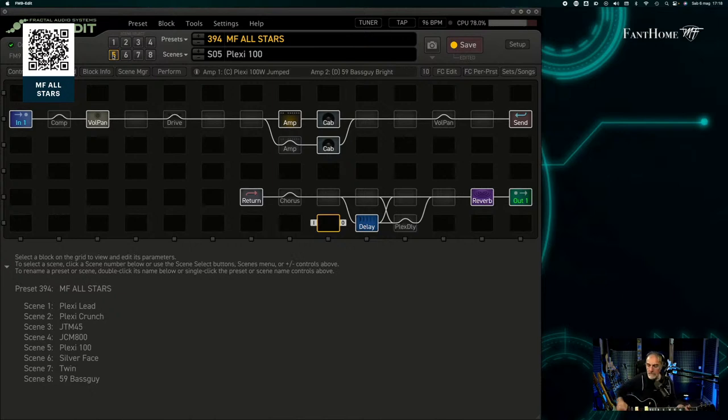Plexi 100. The double verb civil phase. Okay. The twin reverbs. And the 59 bass guy. Okay, to me it's good, it's nice. So, and this is how you can import the AXE FXIII presets into the FM9.